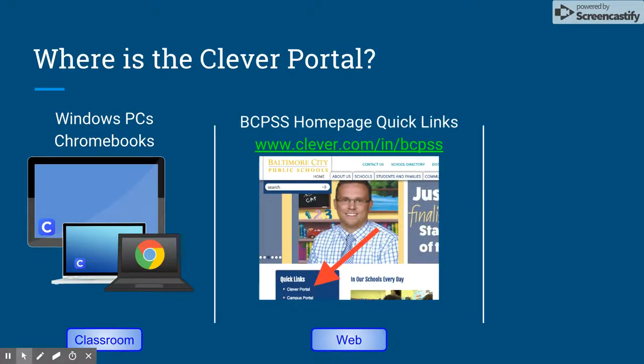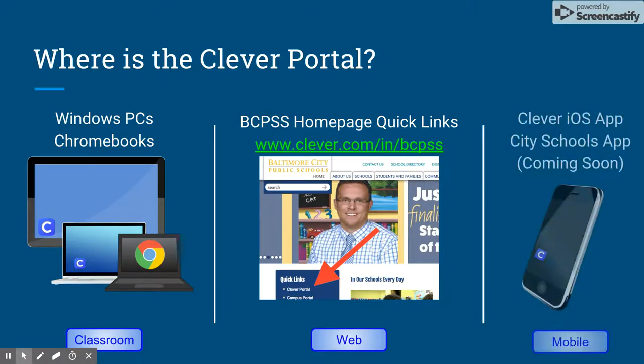You can also access it by going to a web address. There's a quick link on the city's webpage, or just going to clever.com/in/BCPSS. If you just go to clever.com, you will usually have to type in the school name and then select that, then go to log in. And soon it is going to be an app.